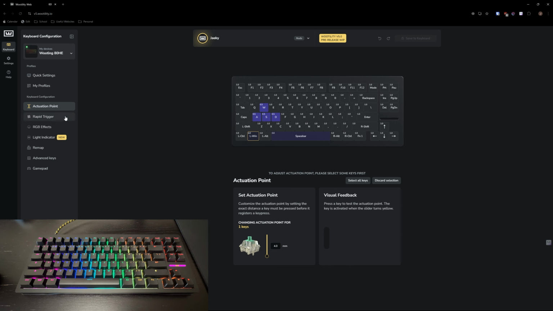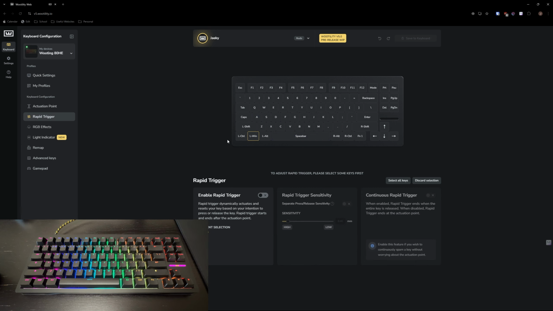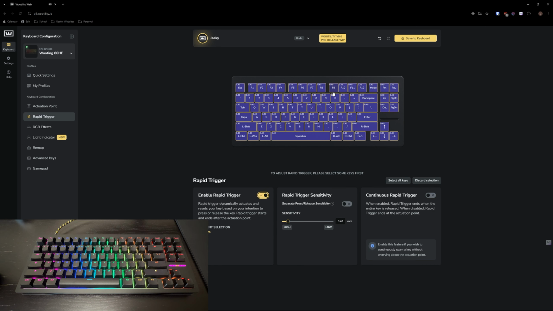So now we're going to go down to the rapid trigger settings, and what we're going to do here is again select all of the keys, and we're just going to enable rapid trigger for every key. And for the rapid trigger sensitivity, I like to play on 0.15mm, which is the absolute lowest that the rapid trigger will go. And this will just make sure that as soon as you lift your finger off of any key, it will immediately register that key as deactivated.